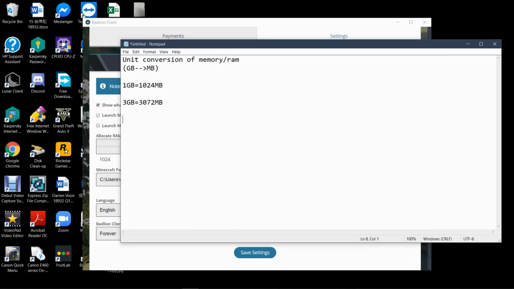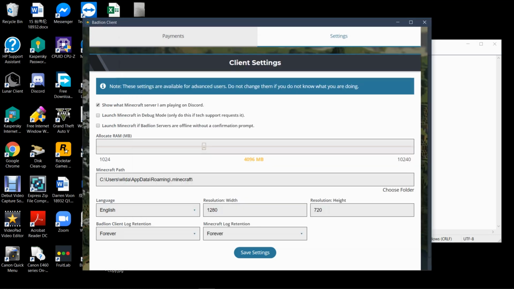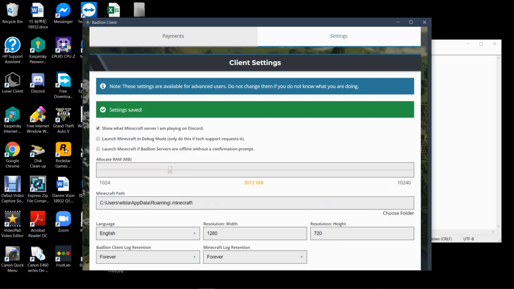1024 MB. So I want to set it to 3 GB, which is 3072 MB. So let's go to 3072. Okay, here 3072, and then we press save settings. Okay, now we are done.